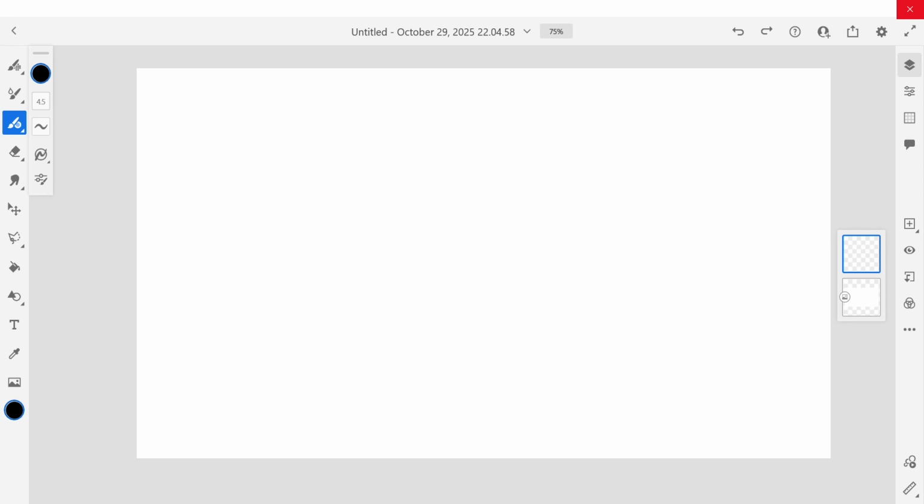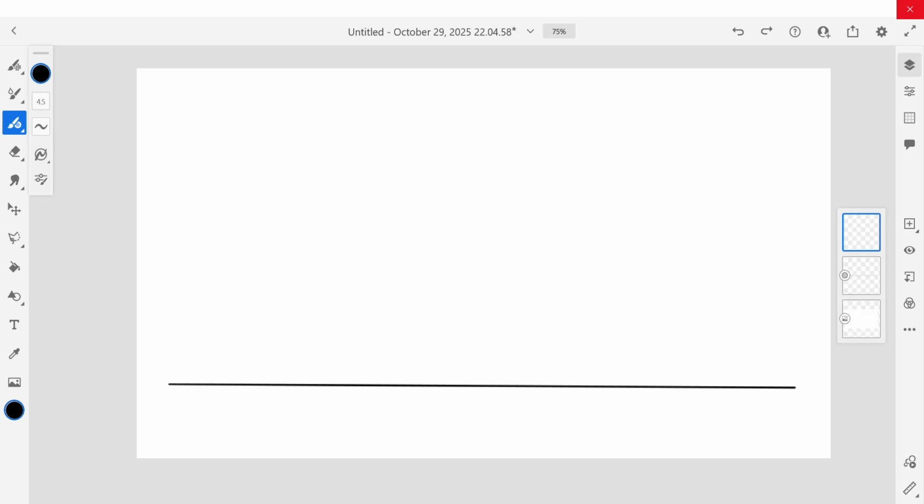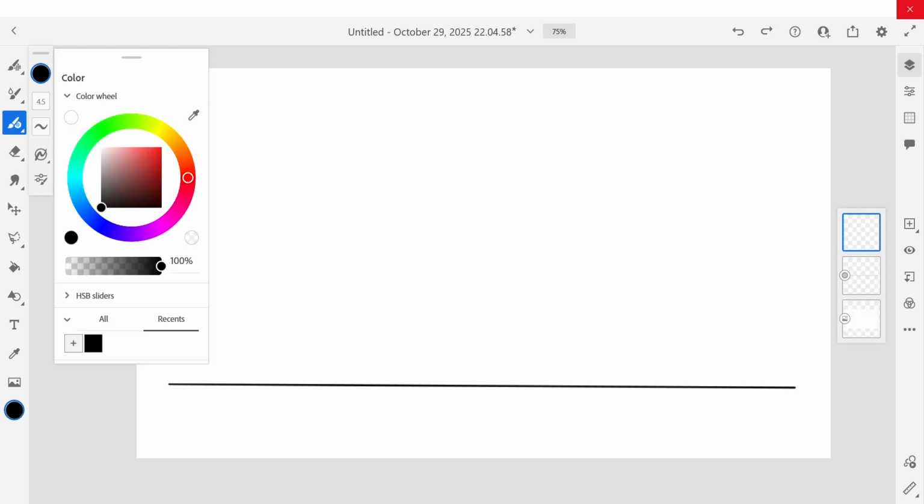I want to put the ground where the ball is going to bounce off of. So I'm going to just write along here, hold for a second until it snaps, and as long as it's more or less straight, that's fine. And then I want to add a new layer above that, and I want to make it a different color, something light that you can work on top of. I'll do a pink.